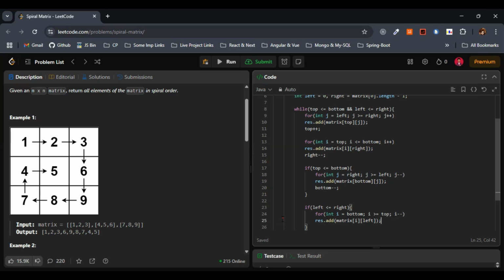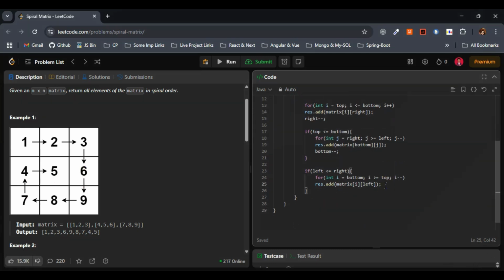Now we have to move the left boundary inwards, right? This one is left. This one we did, this one we did, this one we did, this one we did. Now we have to move the left boundary towards the middle, right? So let me increment the left. So this is it. Finally, we have written the code successfully.